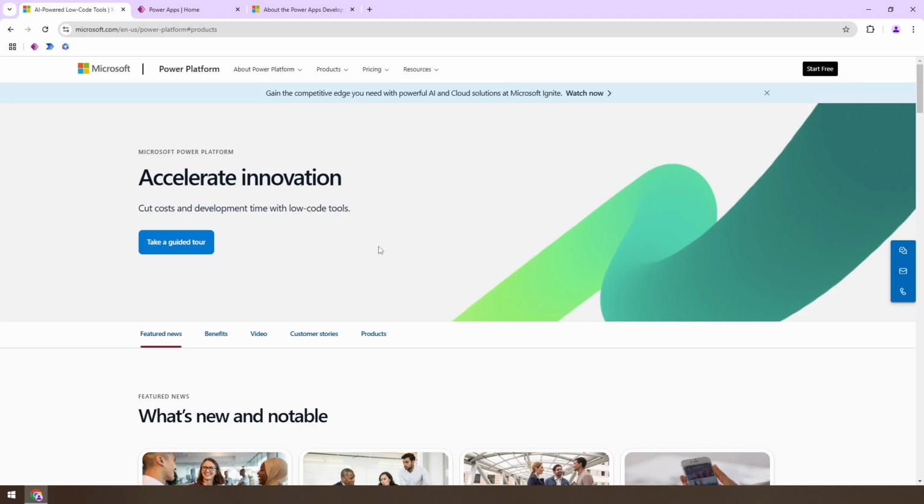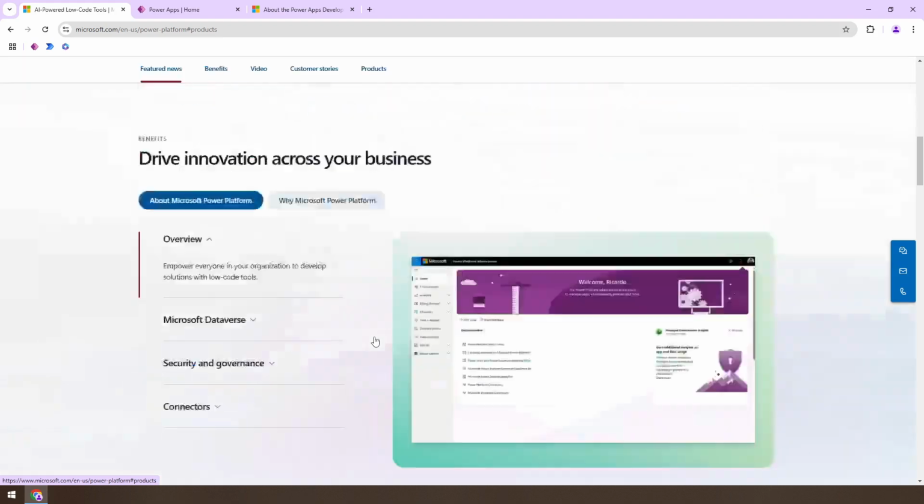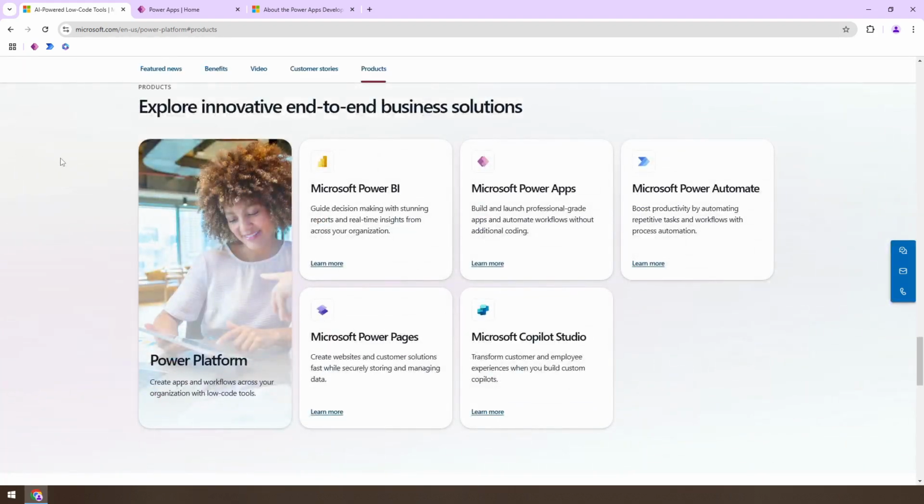So to look at the different products as part of the platform, let's scroll down here. The different services that we've got available are Microsoft Power BI. This is where you can create things like reports and dashboards and visuals to display the data. Then Microsoft Power Apps, which by the name as you can tell are apps, and they're really web apps essentially because they run in the browser. We'll be looking at that a bit more today.